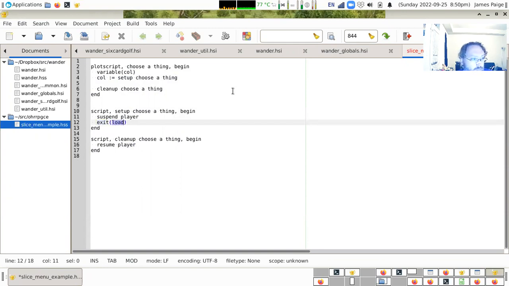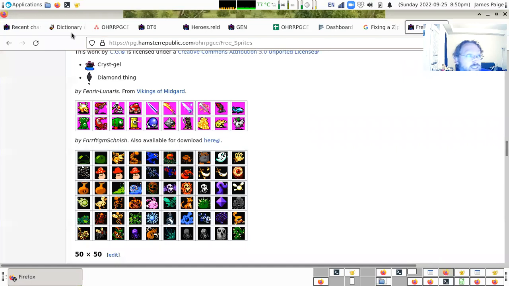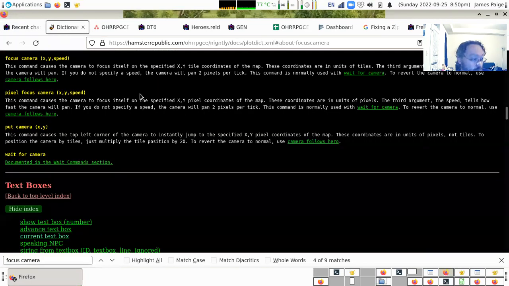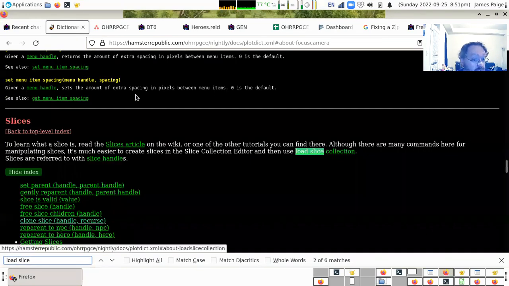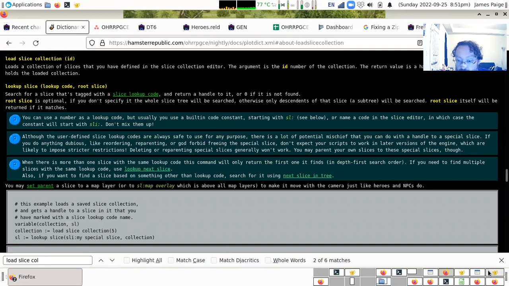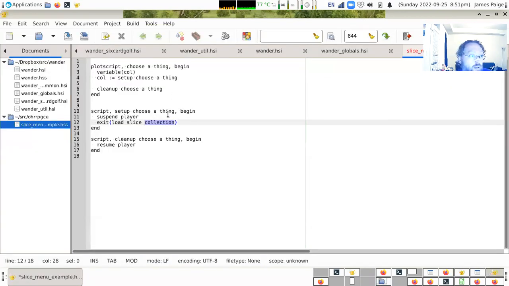Exit, load slice collection. Is that the right? I always second guess myself when I'm trying to remember the names of commands. Load, slice, collection. Yep, that's it. Okay. Load, slice, collection. We made it in collection zero, so that's the one we're going to load.